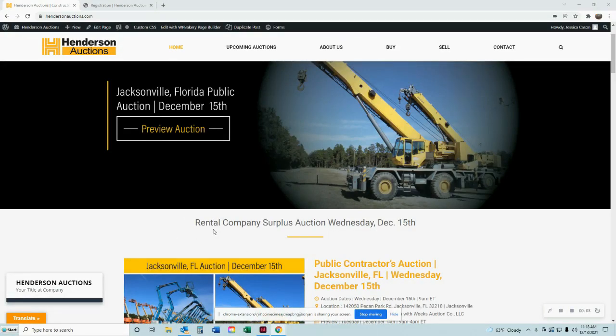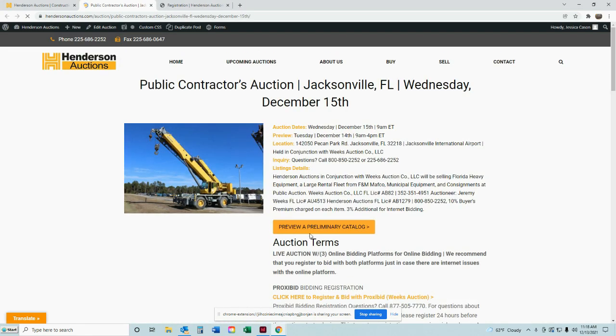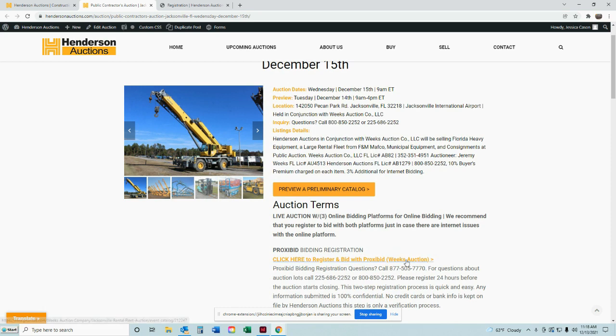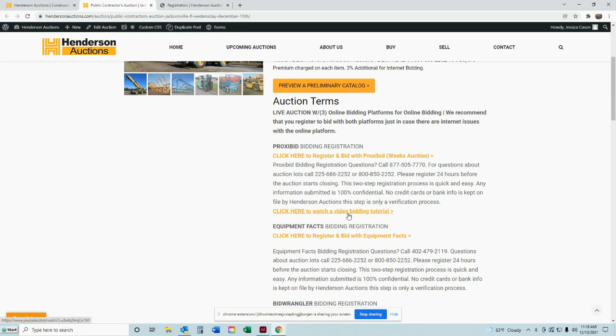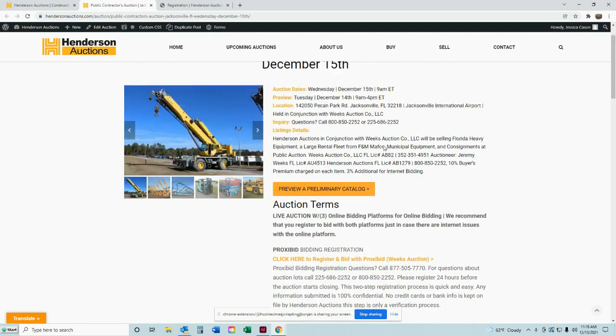We're going to register to bid for the auction that is Wednesday. We're going to go to the homepage of hendersonauctions.com and click on the auction details. You go here. You can bid with proxy bid through Week's Auction, you can bid with Equipment Facts, or you can bid with our site through Bid Wrangler right here.